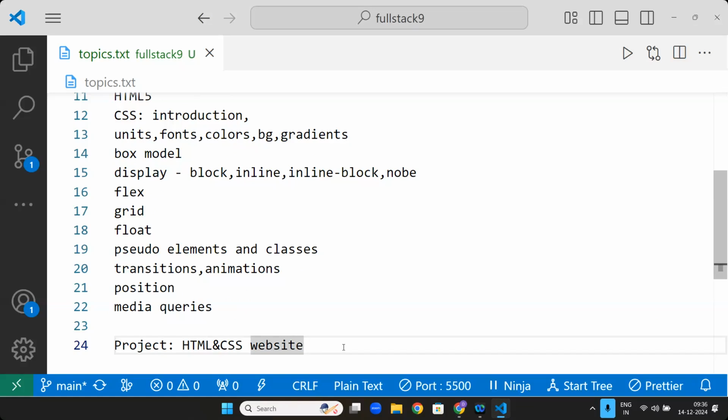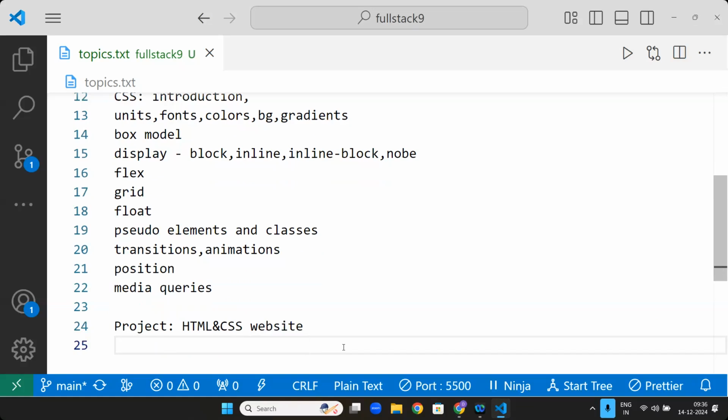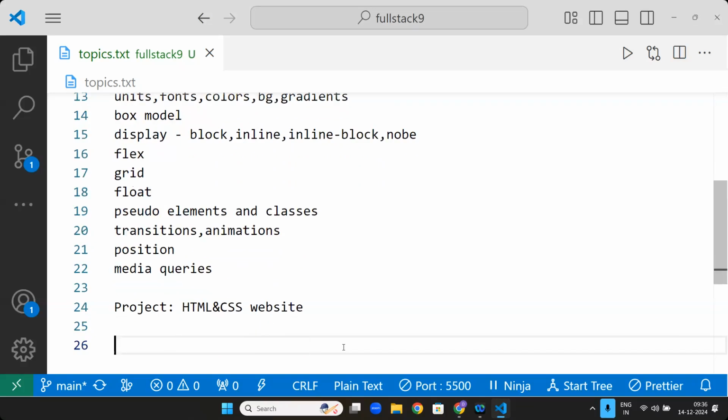Okay, problem with animations. Animations one. Next one. After this, we discussed Git and GitHub also, sir. Before this, we discussed Git and GitHub for one day.